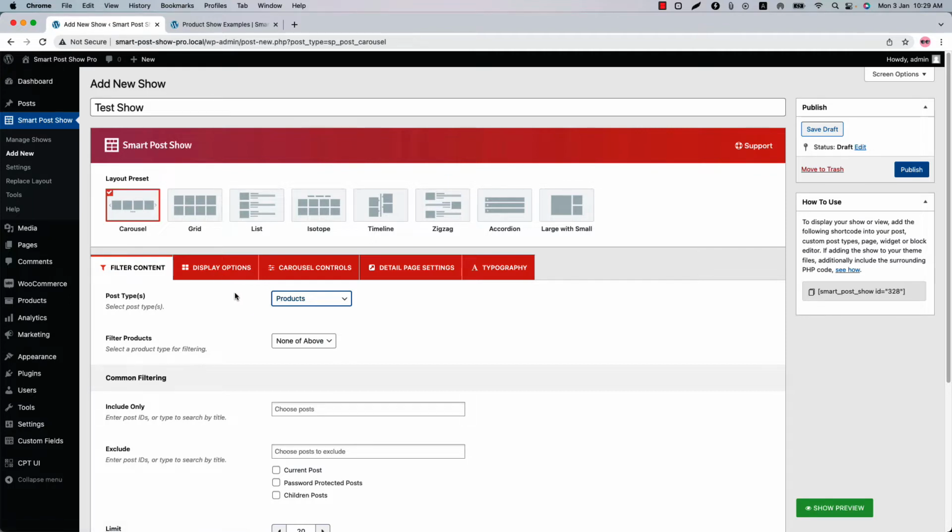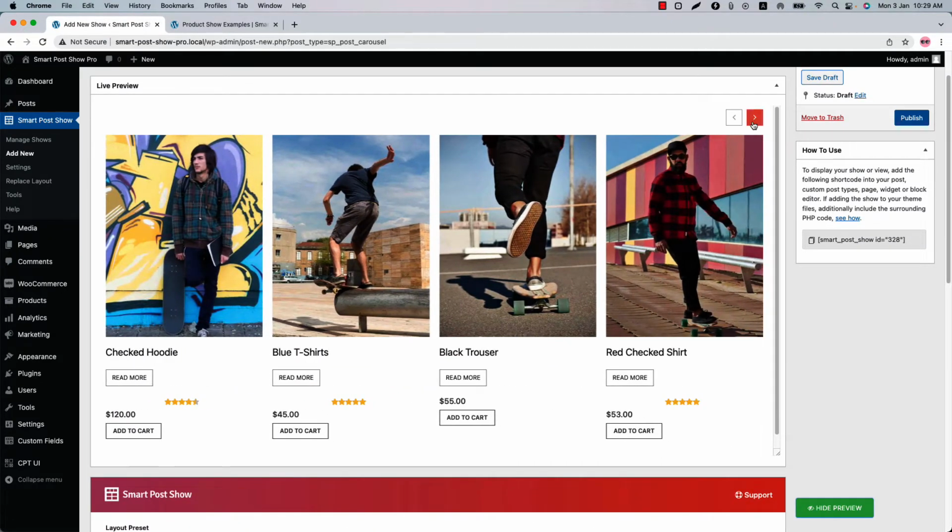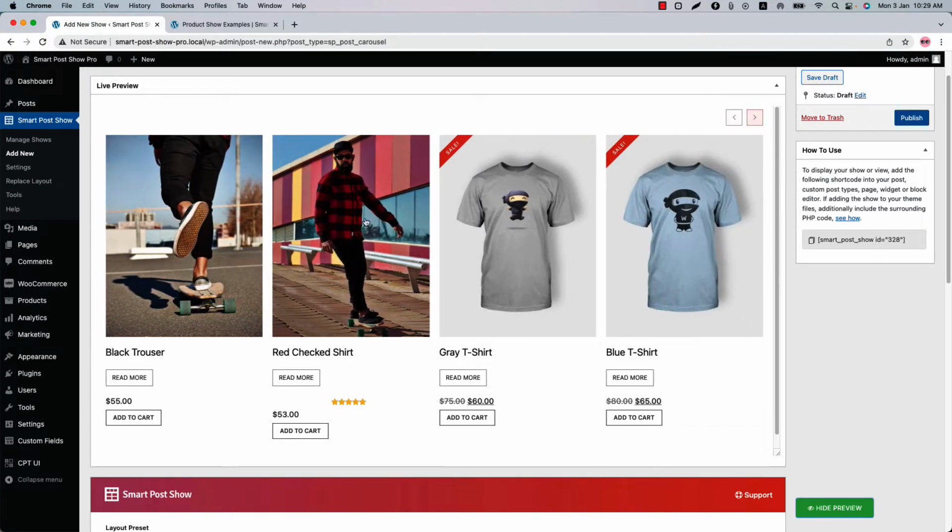the product's carousel looks like initially. So click show preview and you can see this is how the product carousel is showing initially. This is the product thumbnail, this is the product name, this is the read more button which will take you to the single page. This is the product rating, price, and add to cart. So I am going to configure them one by one.